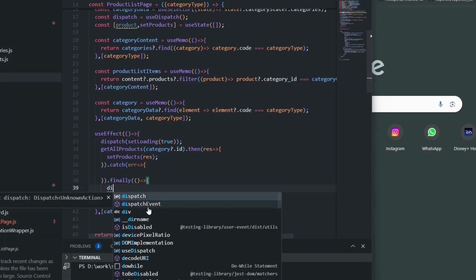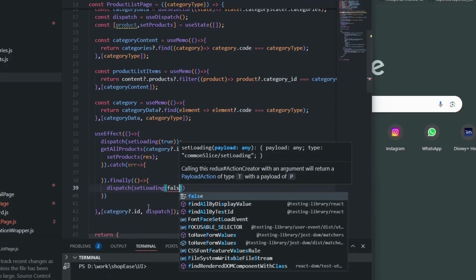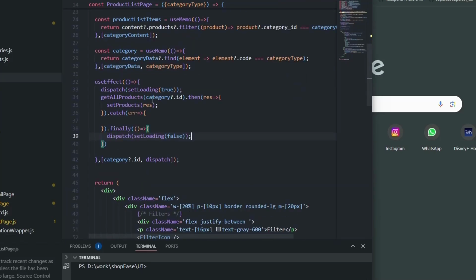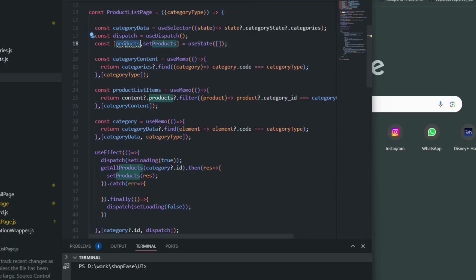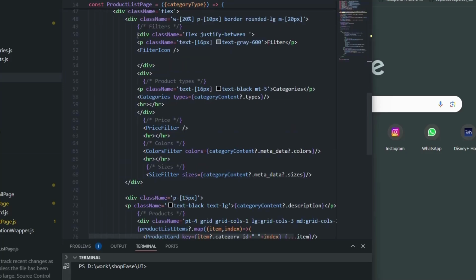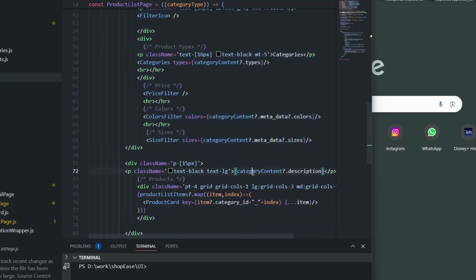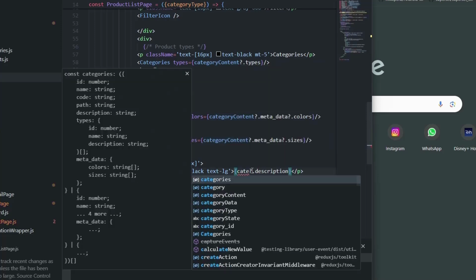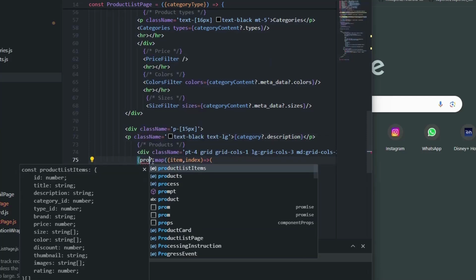And finally, we'll set the dispatch setLoading to false. Now here we'll get all the products that we need to display on the product list page. We are not going to touch these filters. This we still get from the content only. And let's put it here, category.description. Now here in the map we'll basically replace with these products.